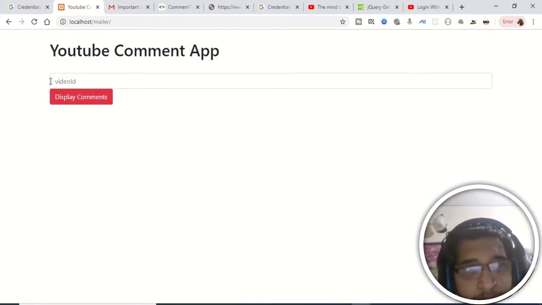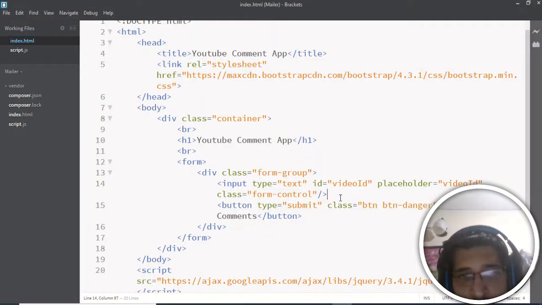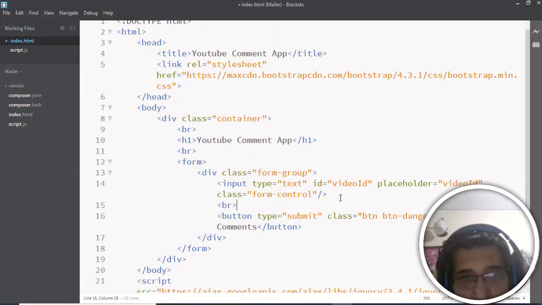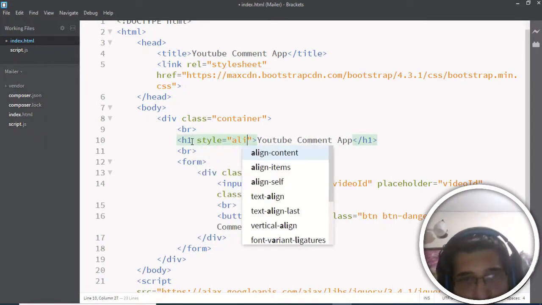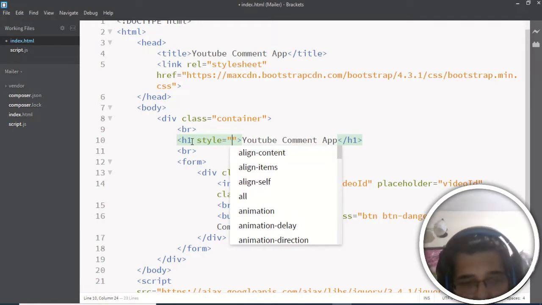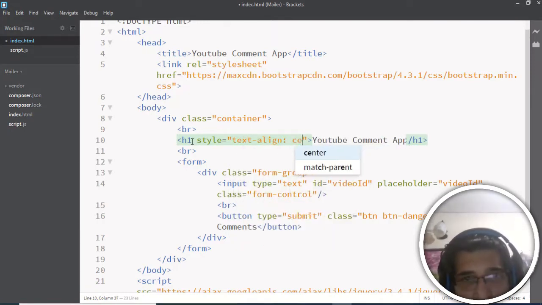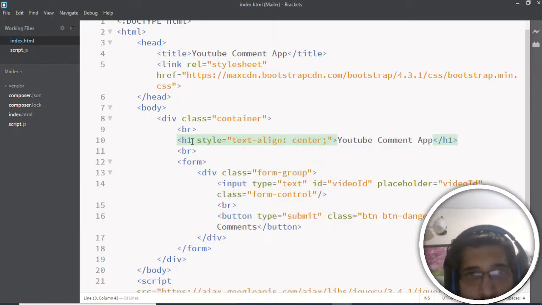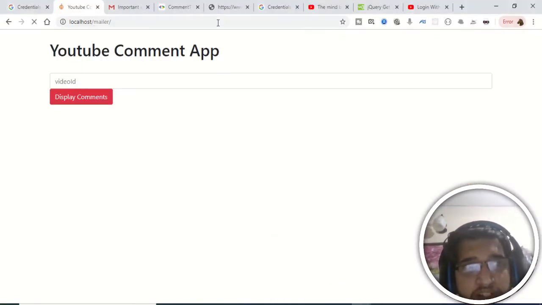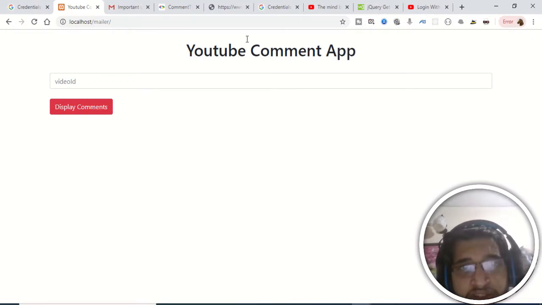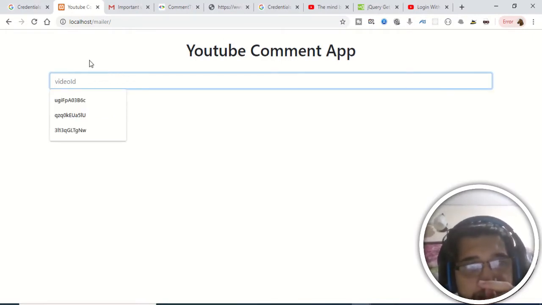I also want some space after the input field, so after the input field also have a break tag and just have a style attribute to it. I will be aligning this in the center, so text-align center. So save this. After refreshing it, you will see that our interface is ready. This is the heading here, YouTube comment app, and this is the input field.